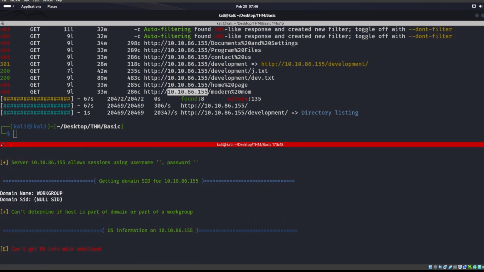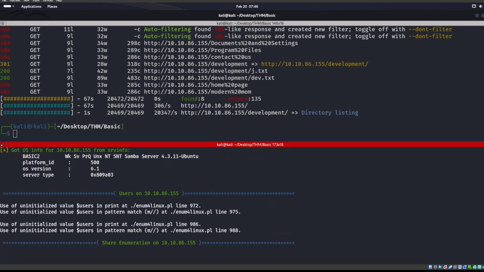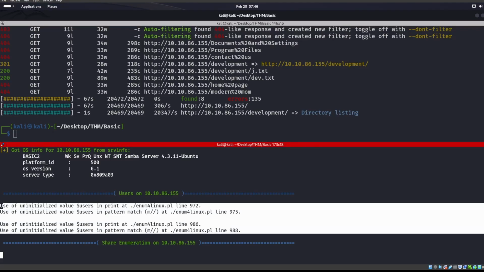All right, we got anything yet? Do we see any users or anything like that yet? No users in here. Okay, that's domain SID though. Obviously, we're not on a domain, right? Users, use of initialize. Okay.